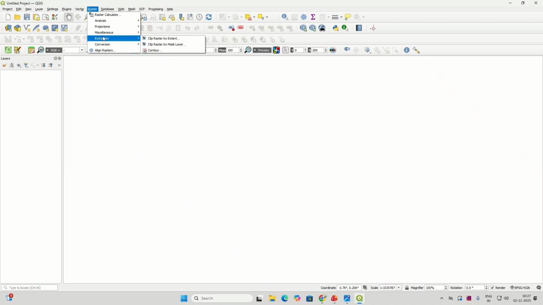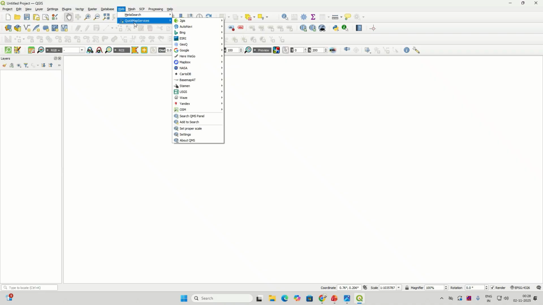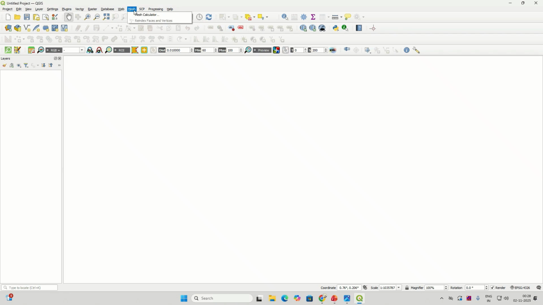Then database is basically for connecting to spatial databases. We will not be dealing with it. Then you have web. You may not be able to see this in your case. You may or may not see it, depending. Like we will be making use of one plugin, quick map services. It will come under the web main menu. Then mesh, then SCP. This will be visible only if you have installed the SCP plugin.